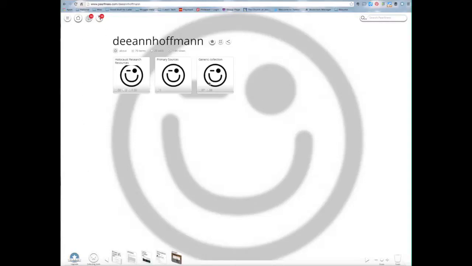I have a couple collections on my home page. We will start adding some collections today as you start researching and collecting your resources of information. I'm going to show you quickly how to add your resources, how to organize your sources and your note cards, and how to share your note cards and your sources with each other.